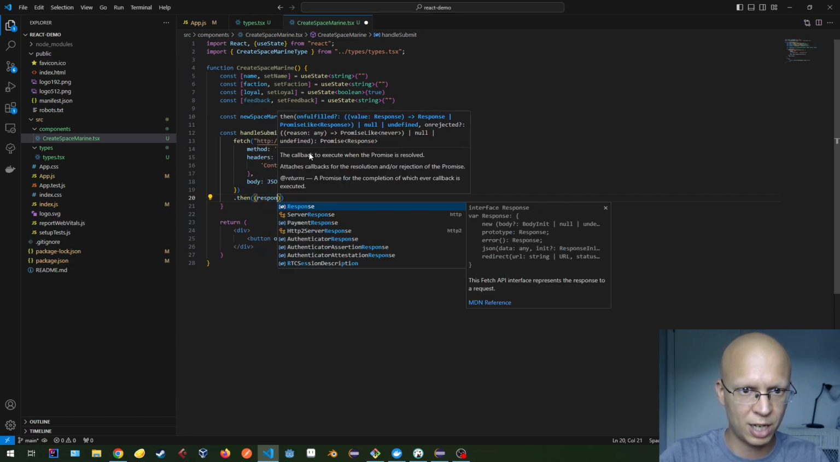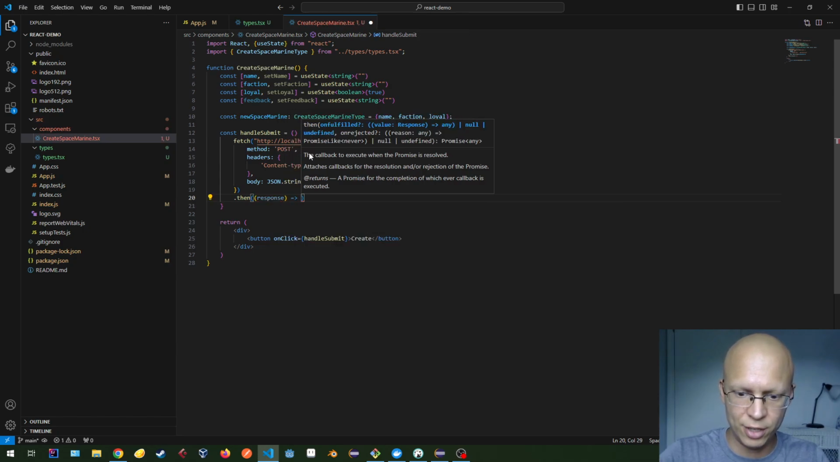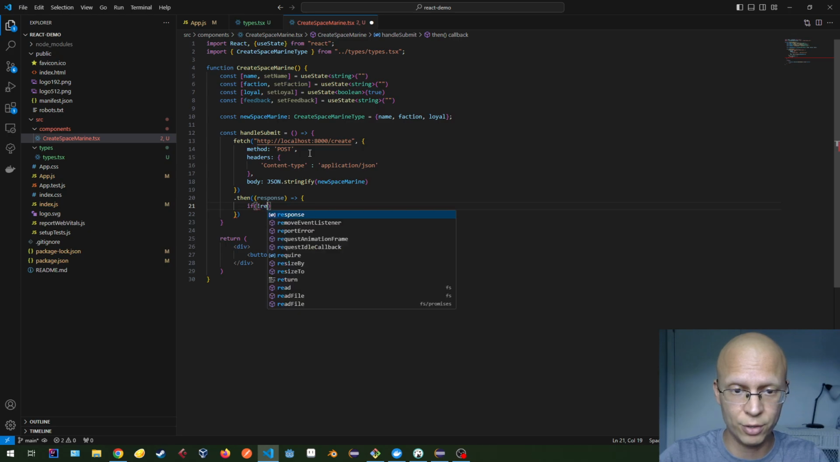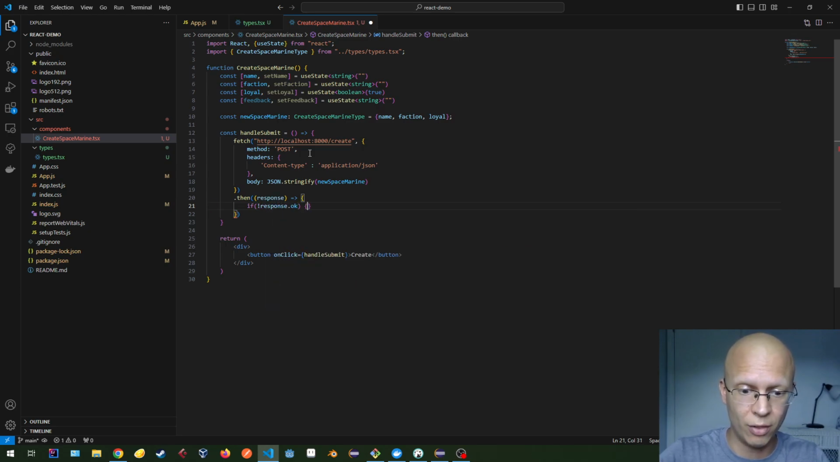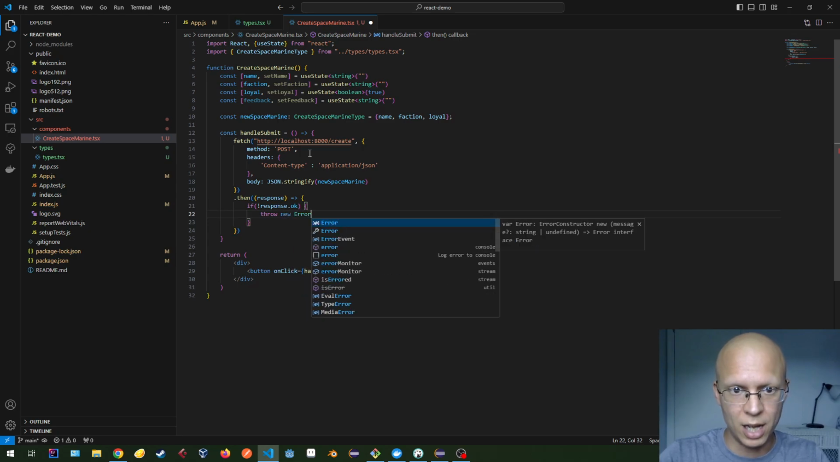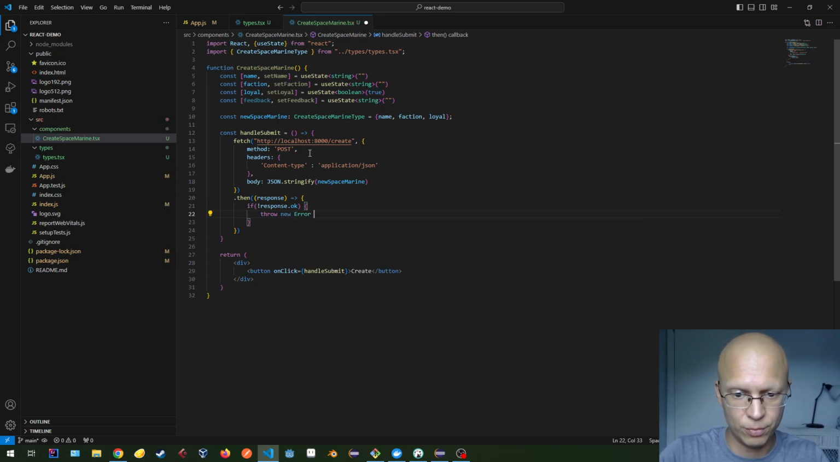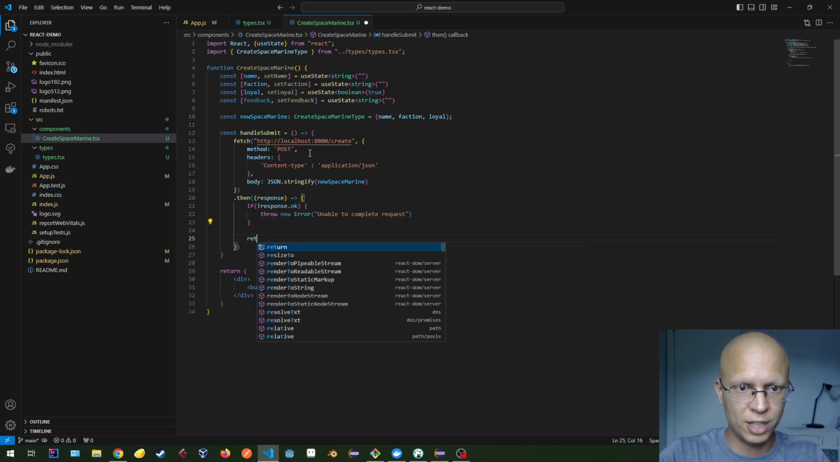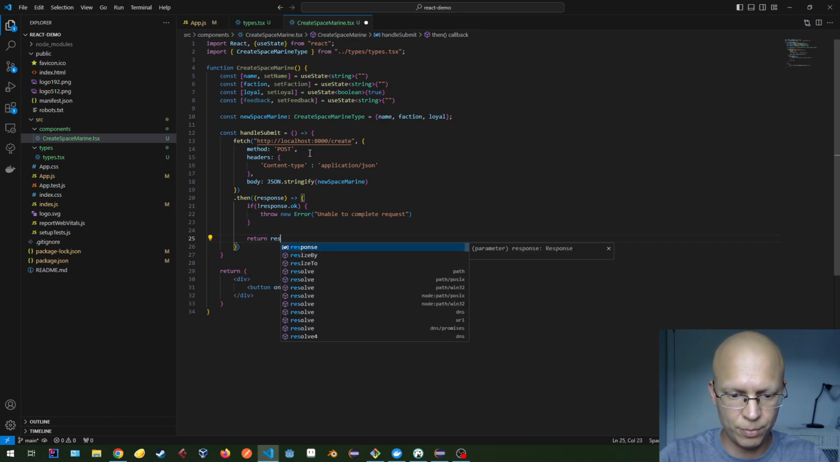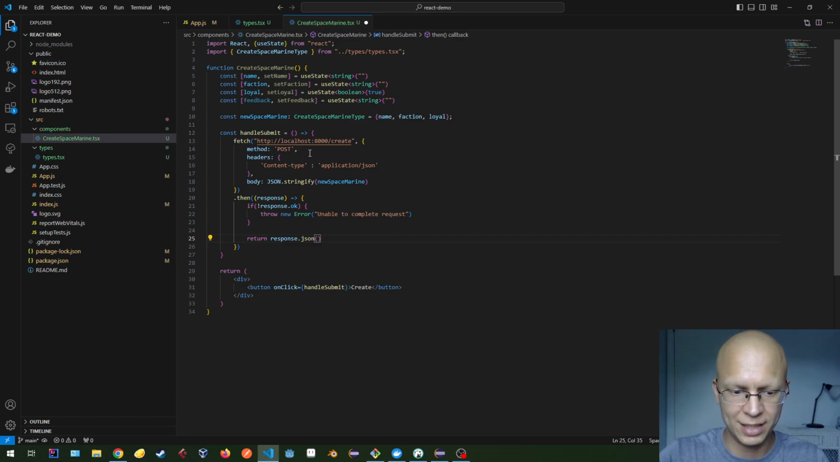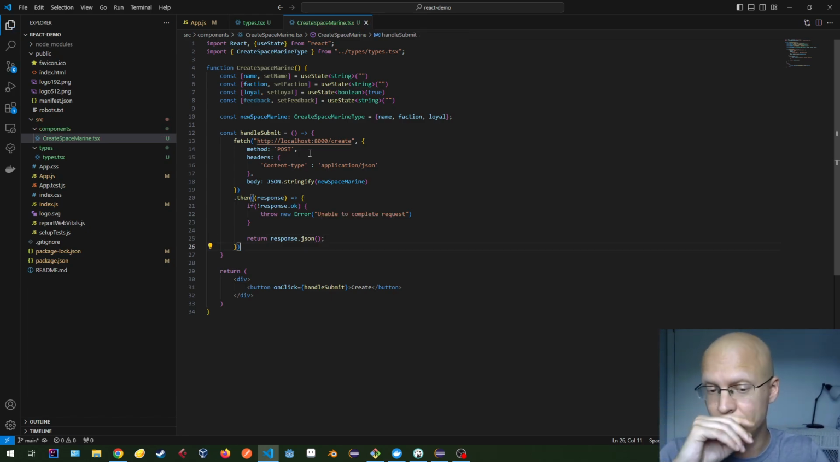So now let's go ahead and get some of these results. We want our response here, and we just want to check that this response is okay. If the response is not okay, that means we have some kind of error, and we're just going to go ahead and log that: unable to complete request. But if it does go through, cool, we are just going to return the response.json. We're going to get whatever data the server sends back to us.